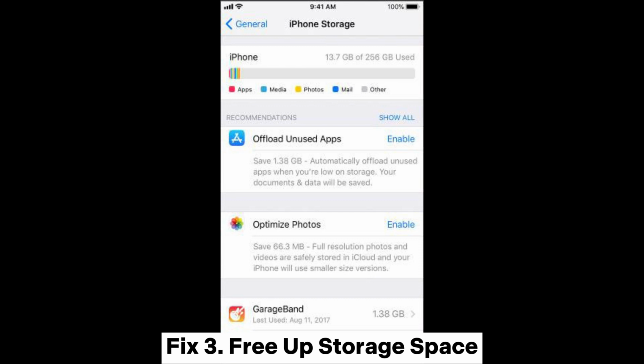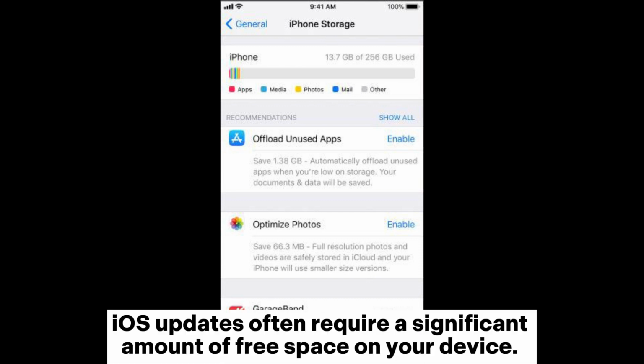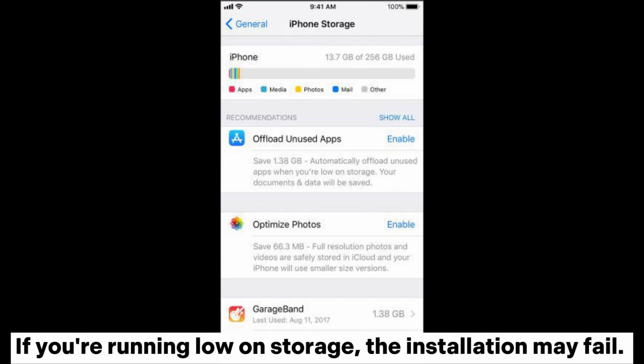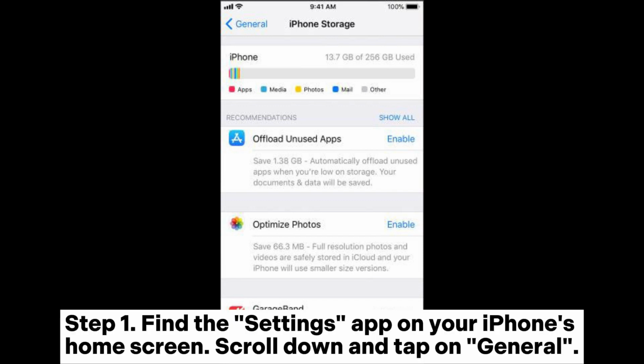Fix 3. Free up storage space. iOS updates often require a significant amount of free space on your device. If you're running low on storage, the installation may fail. Step 1. Find the Settings app on your iPhone's home screen. Scroll down and tap on General.